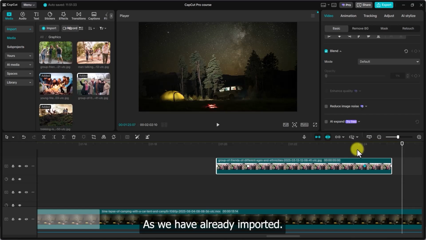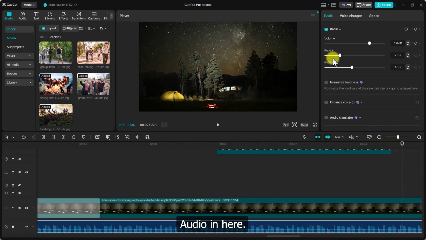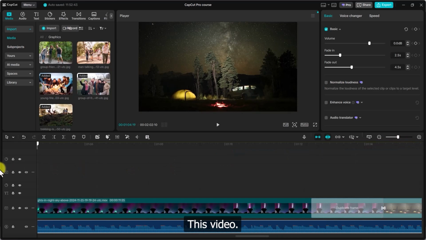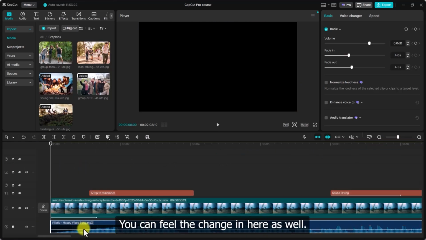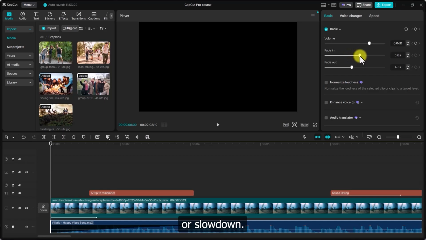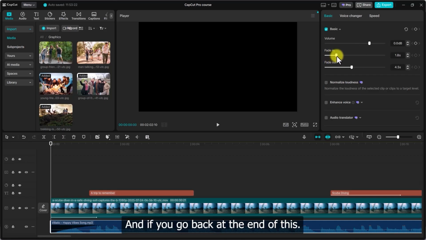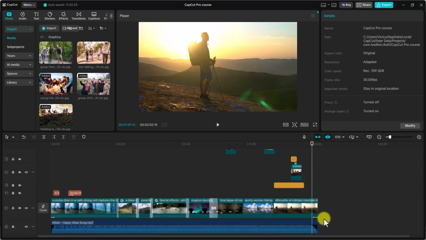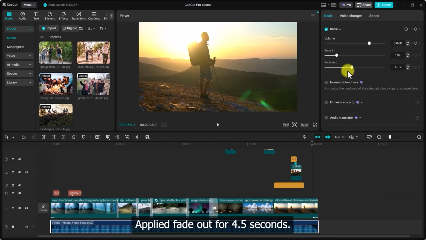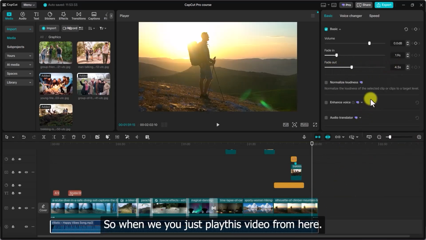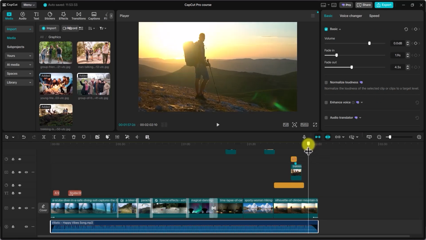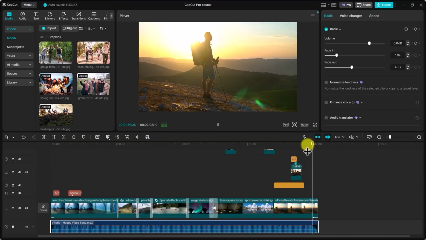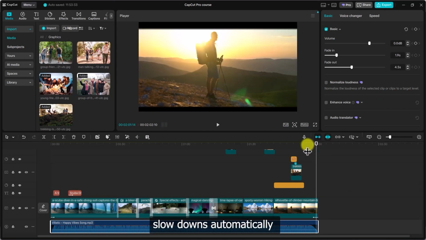As we have already imported audio in here, for example, you just go at the beginning of this video, you can feel the change in here as well. For example, if you want to have another fade in or slow down, this is how you can change it. And if you go back at the end of this video, in here you can see you have applied fade out for 4.5 seconds. So when you play this video from here, the music slows down automatically.